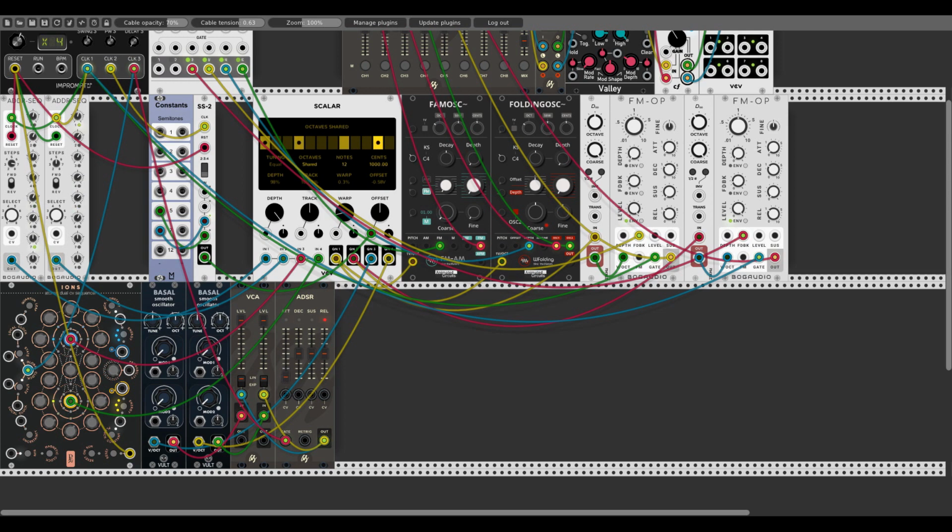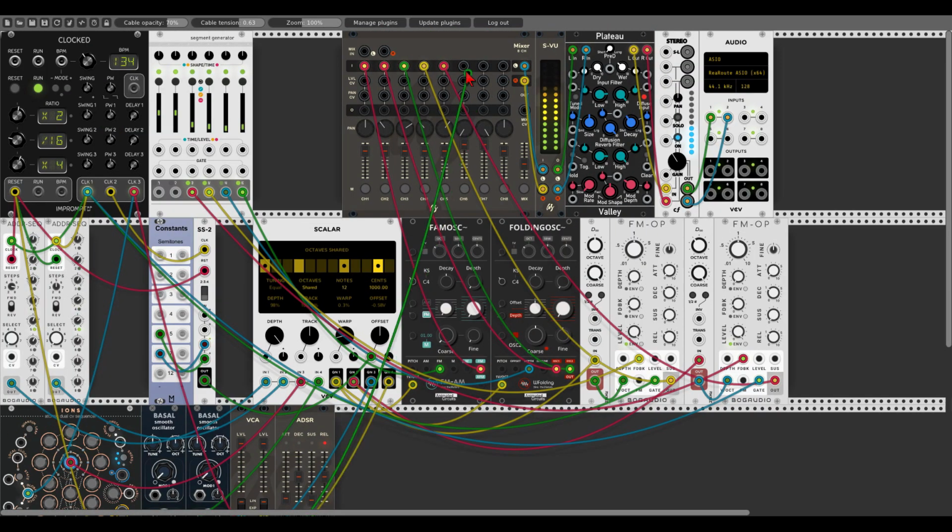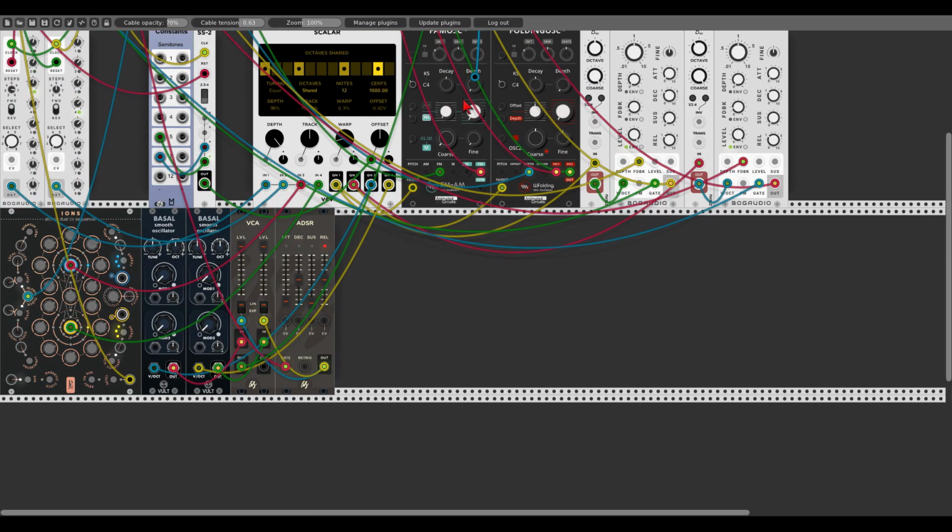Let's just lower the attack and the sustain. And now this can go to the mixer. Let's mute also everything else so we can listen just to this. Oh yeah. And of course, because everything is coming from scalar, it will be transposed together.